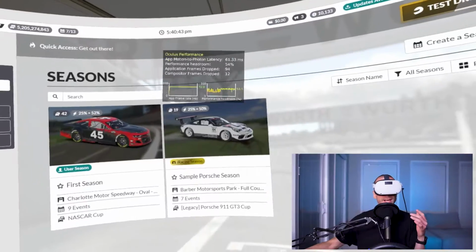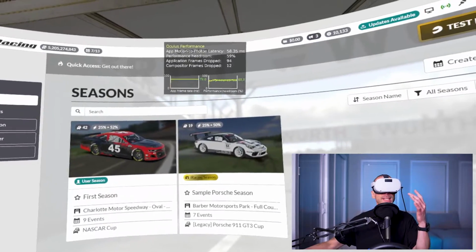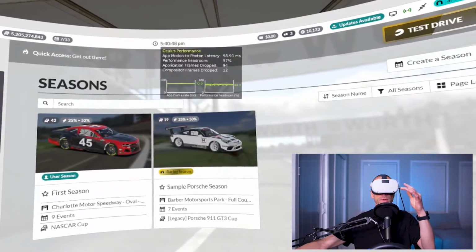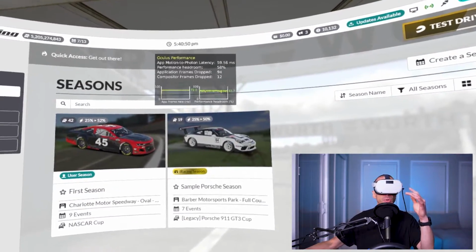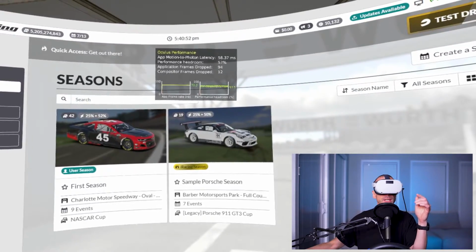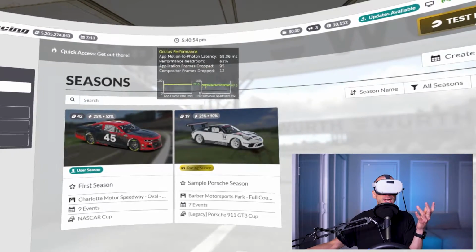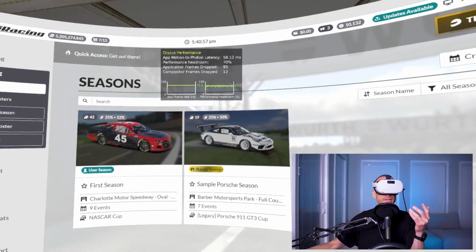So let's throw the headset on and let's do some testing here. All right, guys, we are strapped in with our headset. As you can see, we now have our performance up there. It'll show you the latency, how much headroom you got, frames dropped, and other things like that.